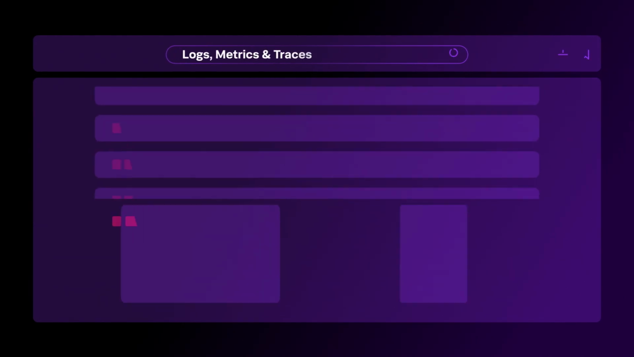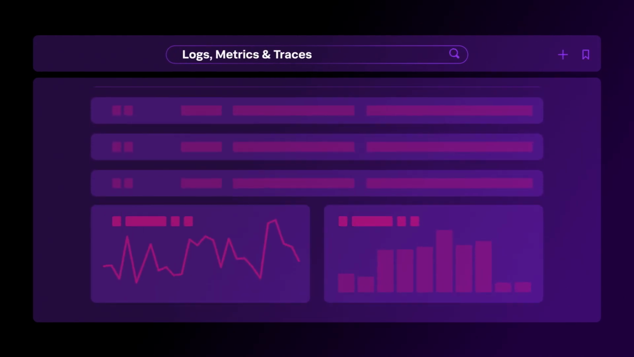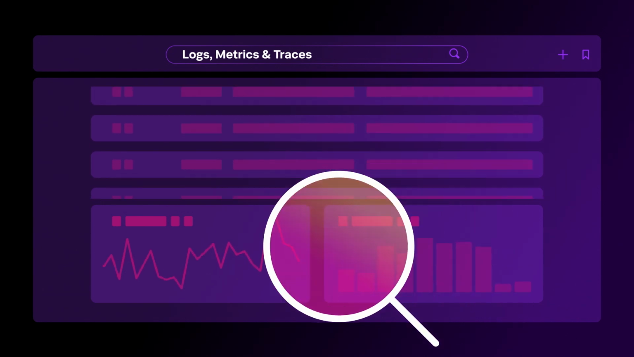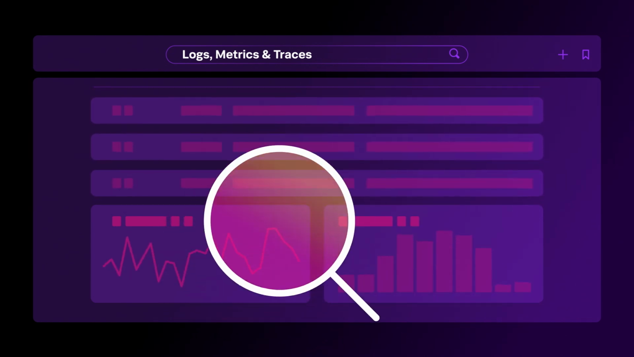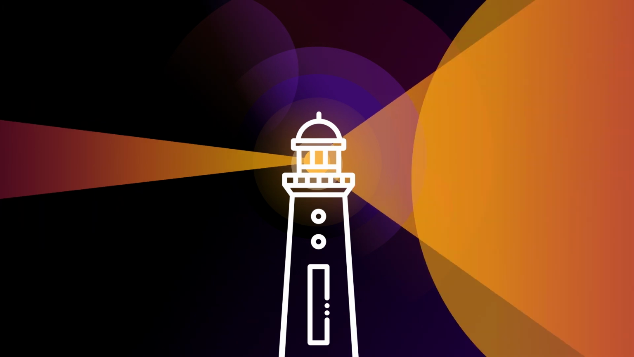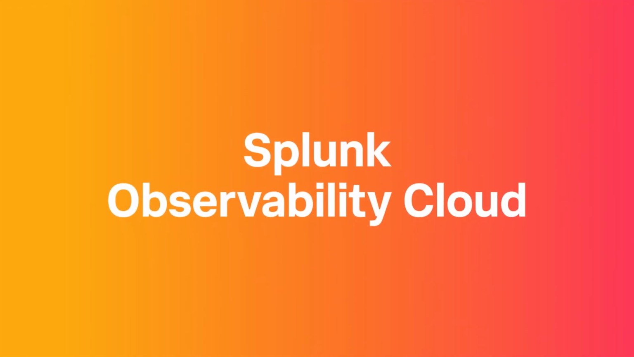Of course, you'll start with the logs, metrics, and traces. But when they produce so much data each minute, what's the best way to correlate the right information from all three of these to pinpoint the error? Well, it's easy with Splunk Observability Cloud.